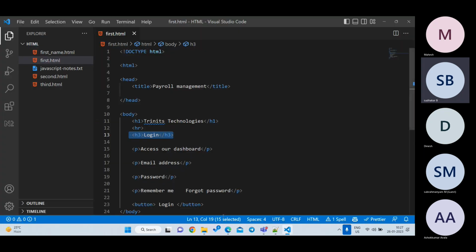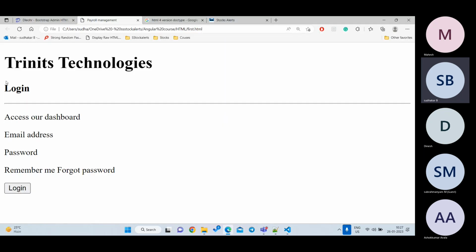Full width means, let me go to the HTML. How many letters have I written? Only 5 letters, right? For 5 letters, that much space is enough. Why is it moving this to the next line instead of coming beside it? Because this is a block level element. A block level element says, don't come beside me, go to the next line. I will not allow it, because it will occupy the full line.